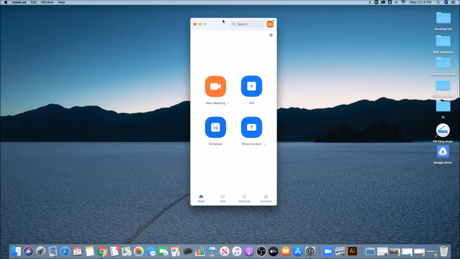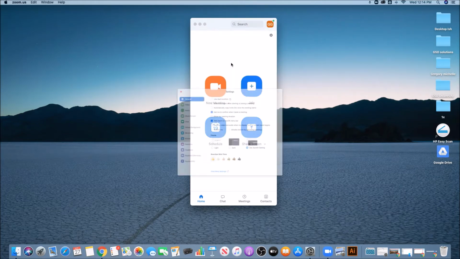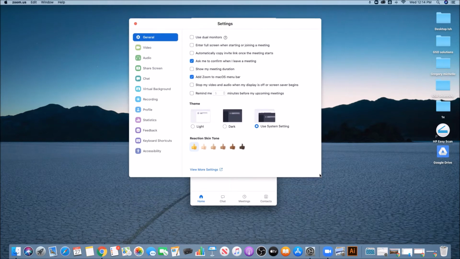When you're in Zoom and you want to edit some of your settings, such as turning on your video, what you want to do is click on your little icon in the top right corner, hit settings, and then this screen will pop up. So some of the settings that you could change is if you're using dual monitors, do you want to have full screen? Ask me to confirm when I'm leaving a meeting, add Zoom to your menu bar down here.